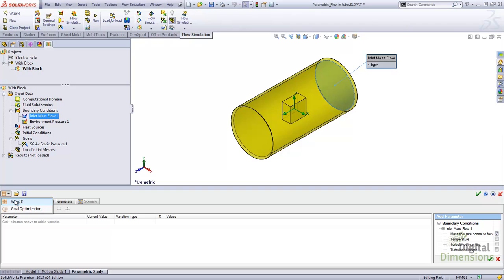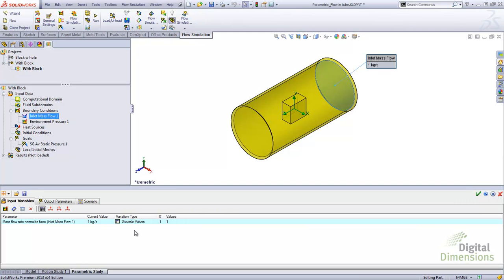To perform the setup, we simply select the type of parametric study we'd like to obtain, choose the parameter or parameters that we would like to vary within our exploration, in this case, mass flow rate, and now we can enter our values for what we want our mass flow rate to be either discretely or within a range, all from the interface right above.